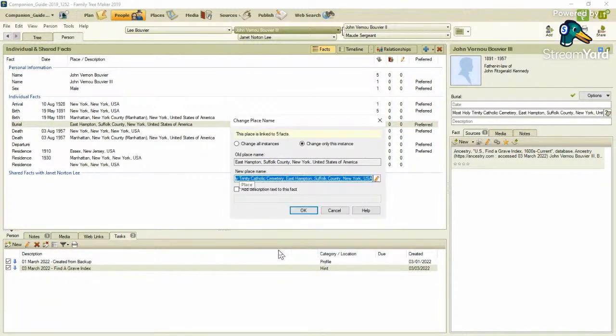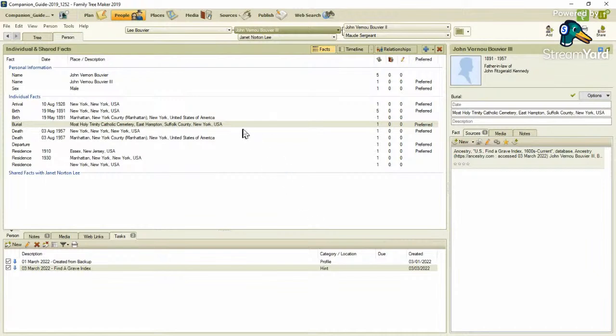I'm going to replace it with the standard, and I only want to change this one time because I don't know what those other 5 facts are that have this same information. So I'm going to click OK. So there I have the cemetery that he is buried in with the name. The place name is correct. It meets the standard. So I just changed the place name to meet the map.